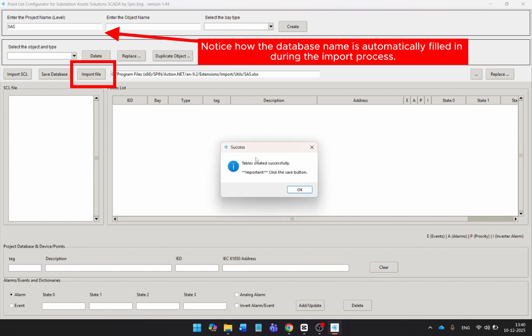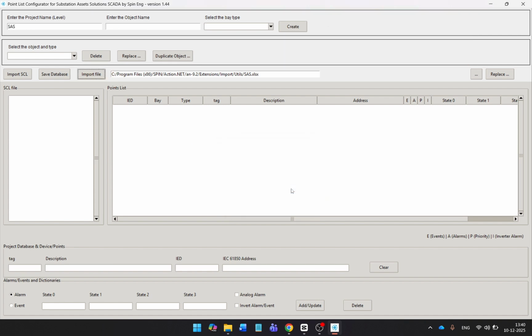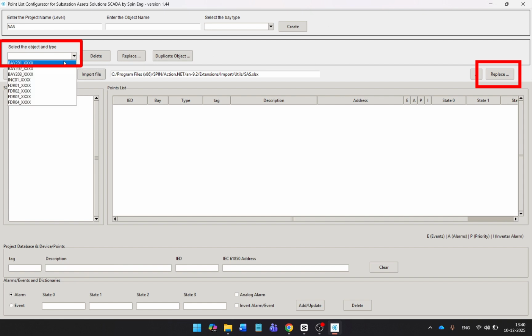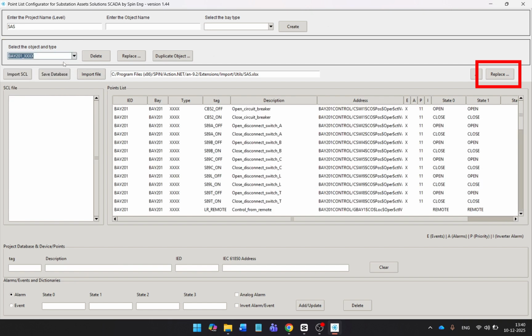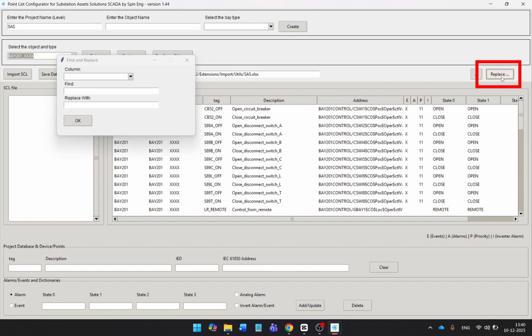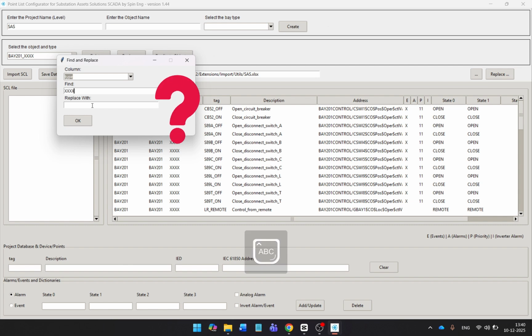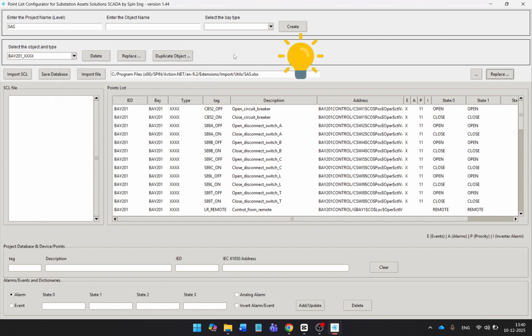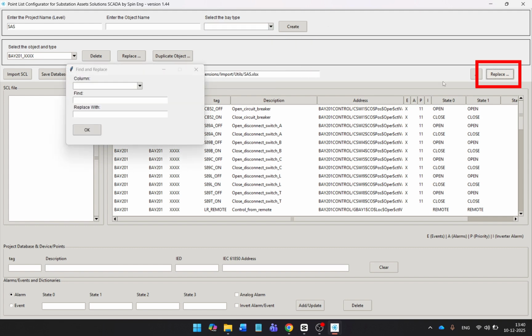Once the import is complete, click the Replace button to adjust the type column with the corrected types. Select the column you want to replace and the correct name to change. If you have any questions about the replacement name, please consult the types registered in the filter. Then select the bay type.